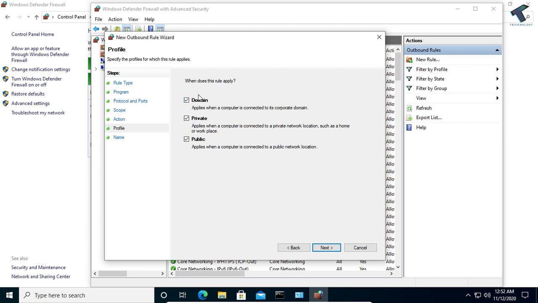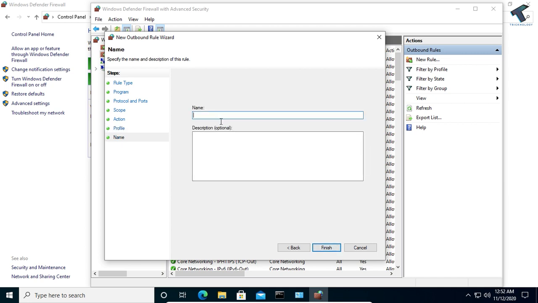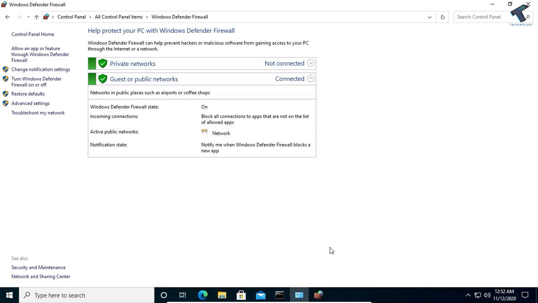Domain, private and public, you have to check this option, which is already checked over there. Now click on next. Here you have to put any name over there. Like I'm going to make this rule for Facebook. So I will put over there Facebook block. Okay. Now click on finish.